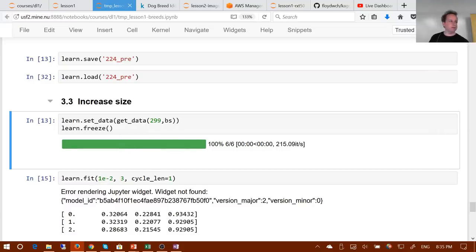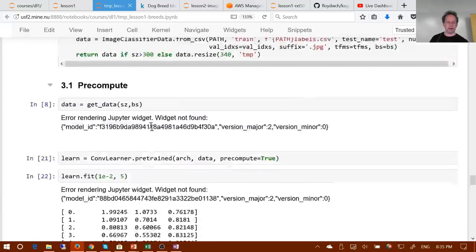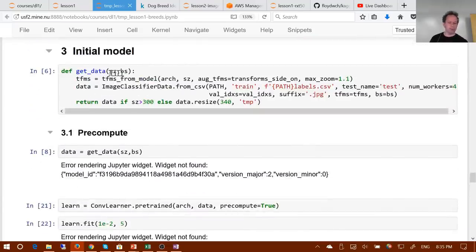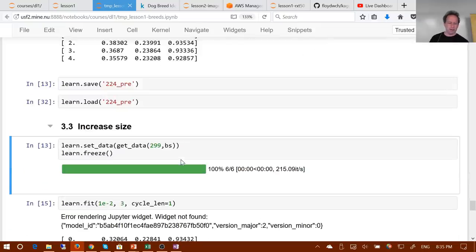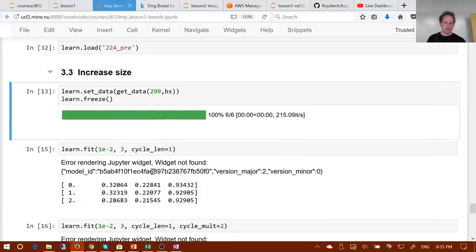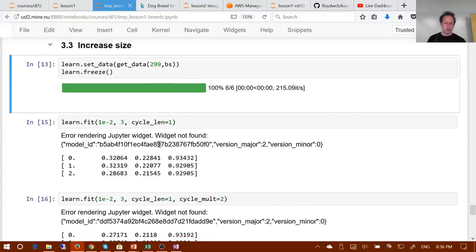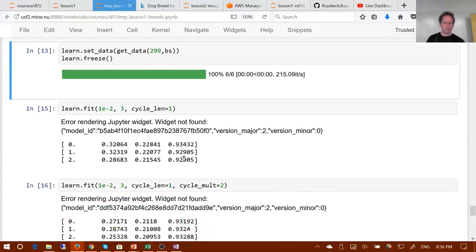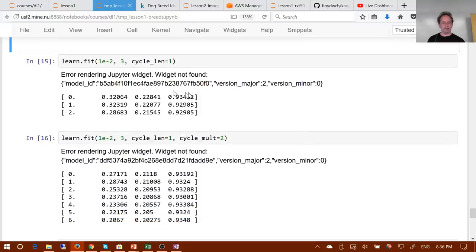Okay, so I call getData again. Remember, getData is just the little function that I created back up here. So I just passed a different size to it. I call freeze just to make sure that everything except the last layer is frozen. Actually, it already was at this point, so it didn't really do anything. You can see now with precompute off, I've got data augmentation working, so I run a few more epochs. And what I notice here is that the validation set loss is a lot lower than my training set loss. This is still just training the last layer.